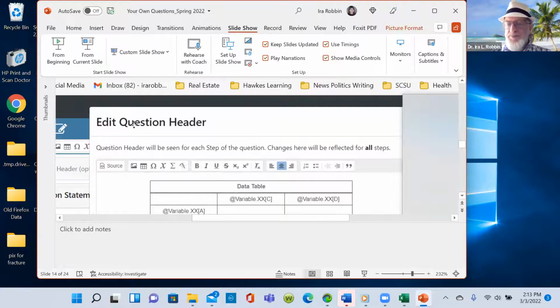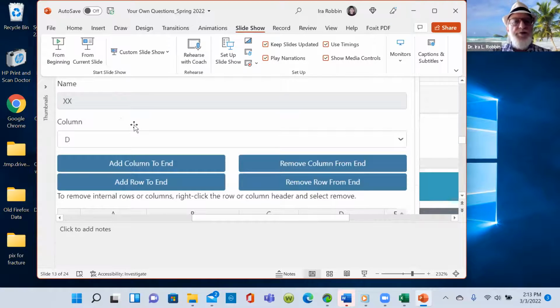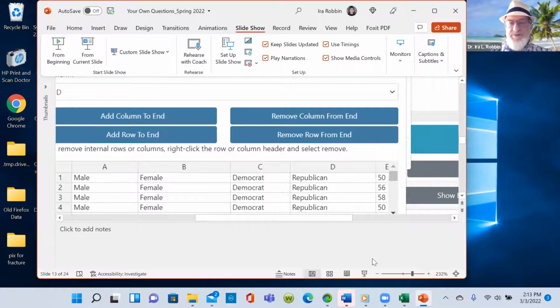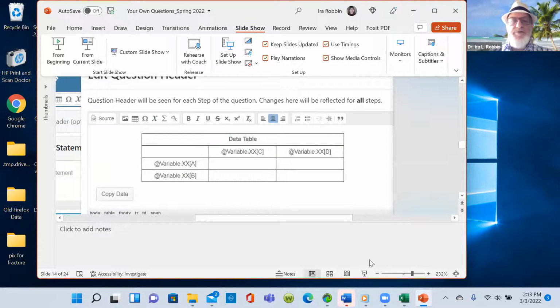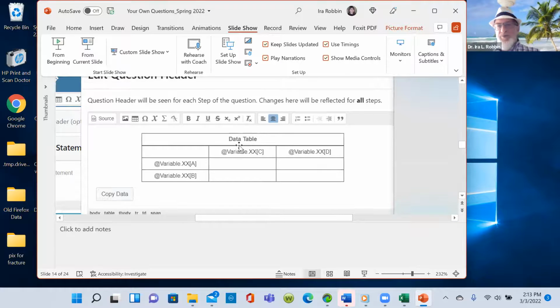Let's go back up. So here I was putting in column D, XXD, and that was for the space over here. The far right column, and there's the words data table was the header, and it showed up there. And here was copy data. So the students can copy this whole table onto their own spreadsheet, or just have it anywhere. They could just copy it into a Word document if they want.